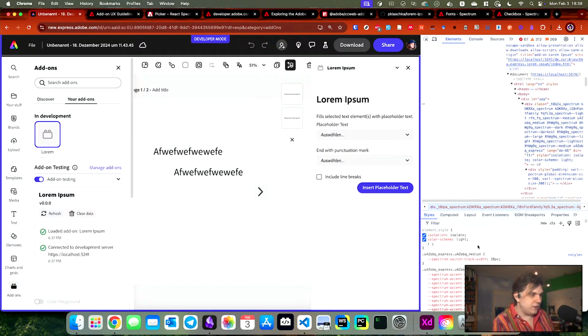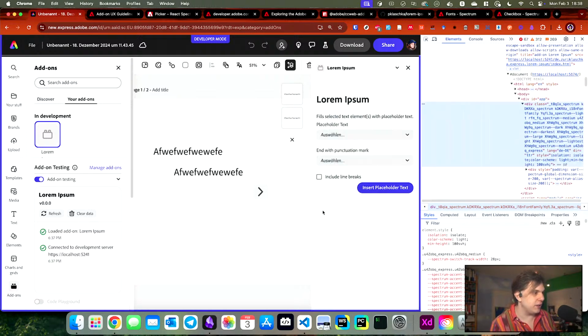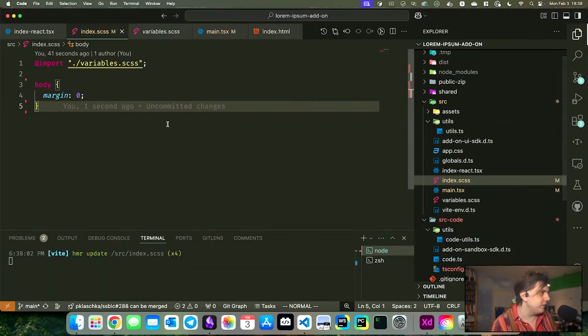So let's just say if this had a min height of 100 SVH, that would work. It still looks bad, really. So actually what I think we want here is just to get this to have a transparent background. I think that would be much better.